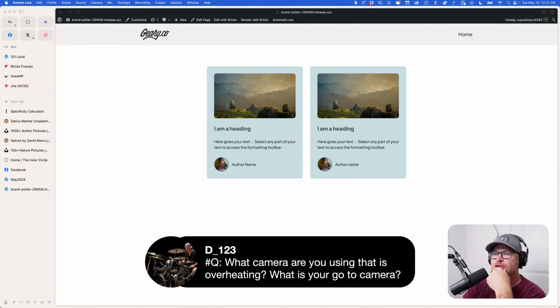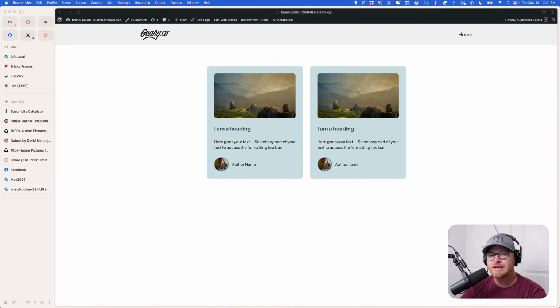What camera are you using that is overheating? What is it? A Sony something, Alpha something. I don't know. I could look it up later. It's a good camera. I like it. It's only good in 4K. It sucks in 1080p. And it overheats in 4K. So you need an extra fan attached to it. It's not a great scenario, but it's the B setup.